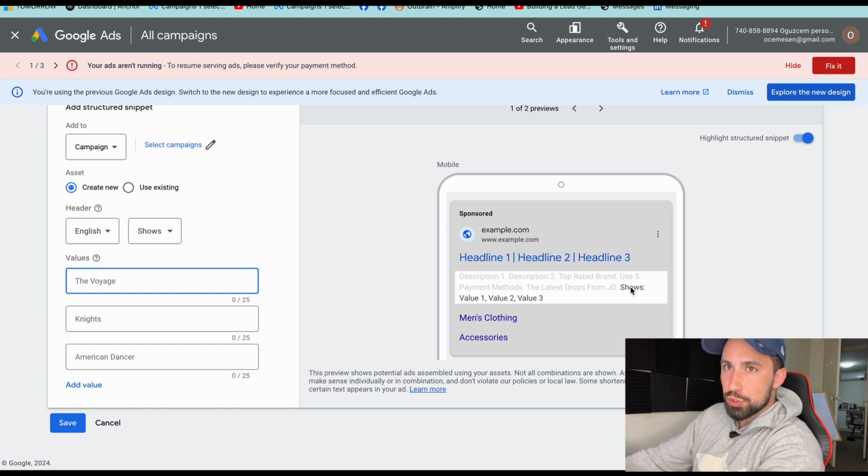Is it guaranteed you're going to show all of your structured snippets all the time? No, it is not guaranteed. Google might not show any structured snippets at all, but if they usually show it, that might lead you to get some clicks. And if your competitors are not using it, you will definitely steal that click.